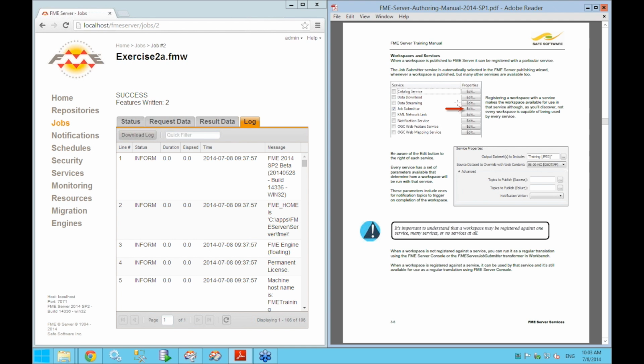You can choose not to register a workspace with any service. When you do this, you will only be able to run that workspace as a regular translation using either the FME Server console, which is a command line interface for FME Server, or the FME Server job submitter transformer inside Workbench. You can also choose to register a single workspace with multiple services. So if you want to be providing a workspace as both a data download and a data streaming option, you can choose to do that if you wish.